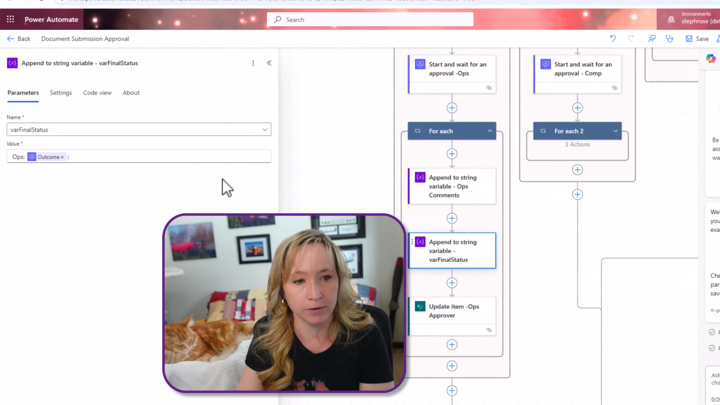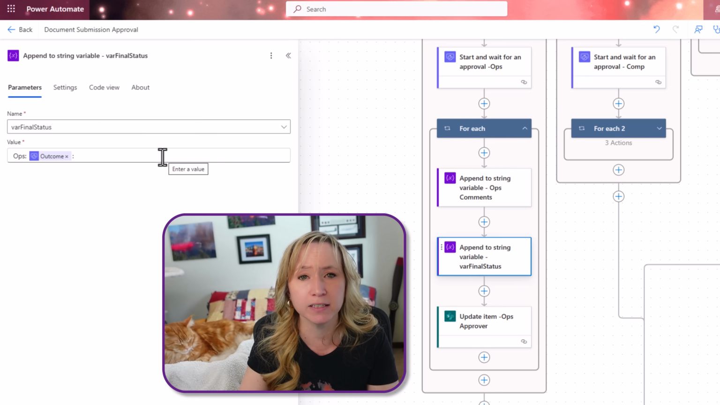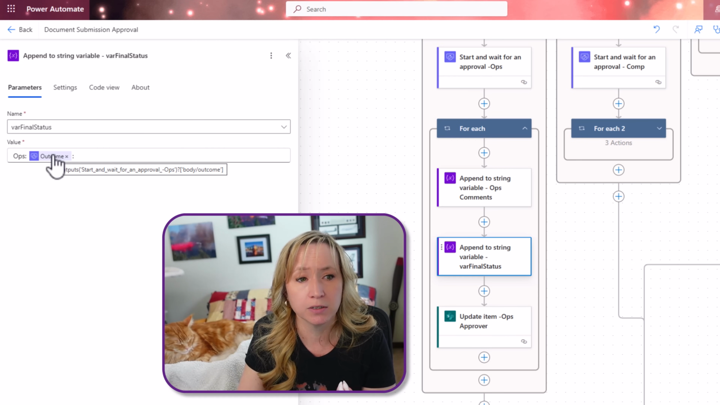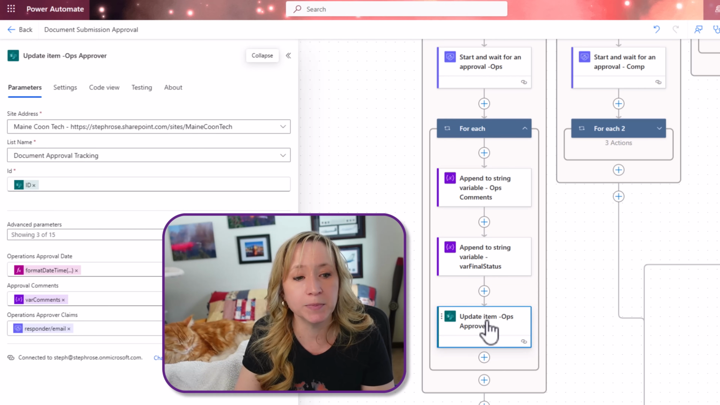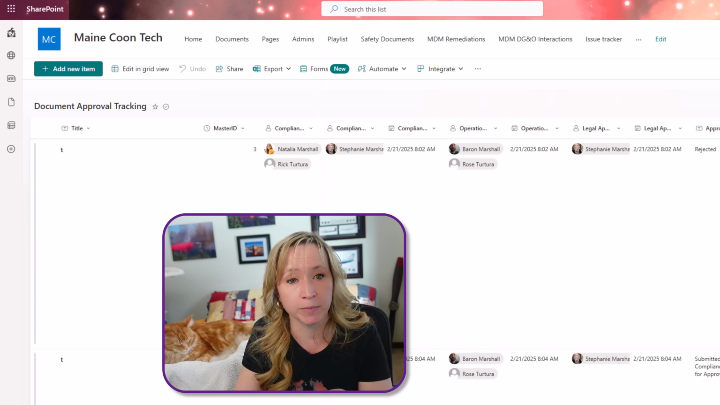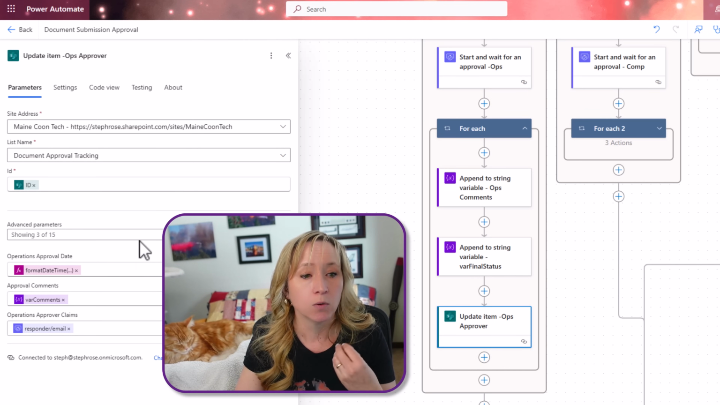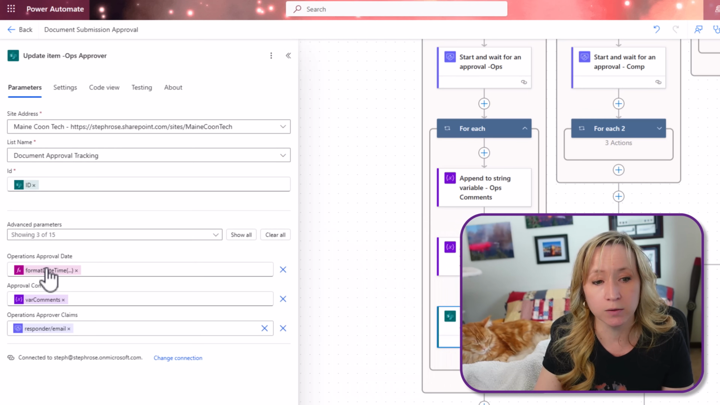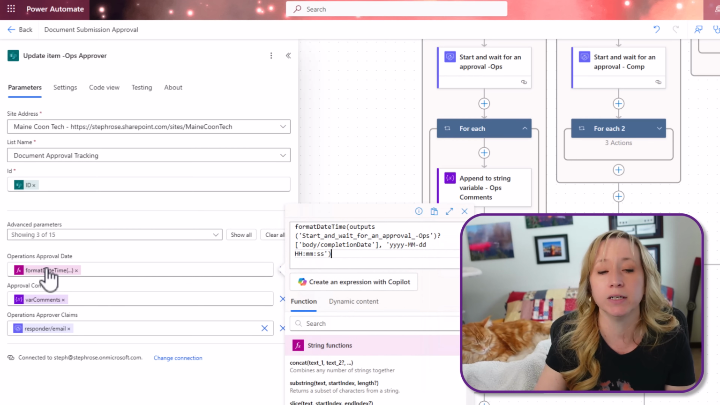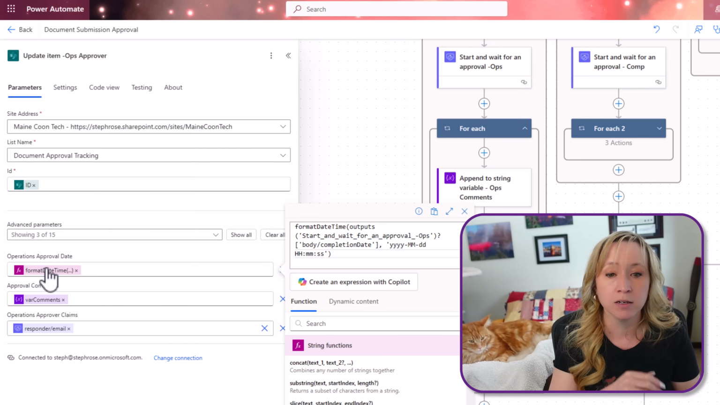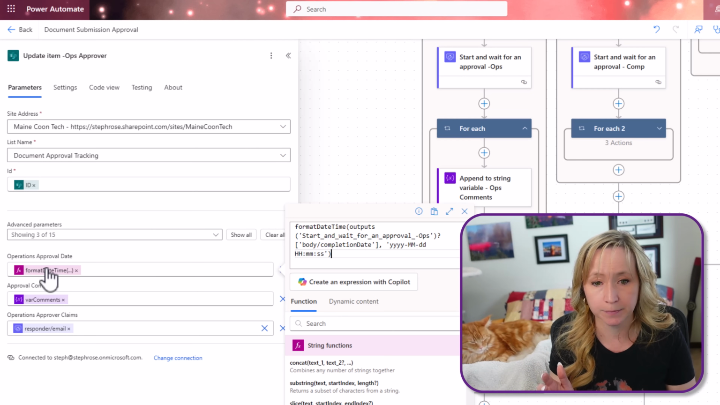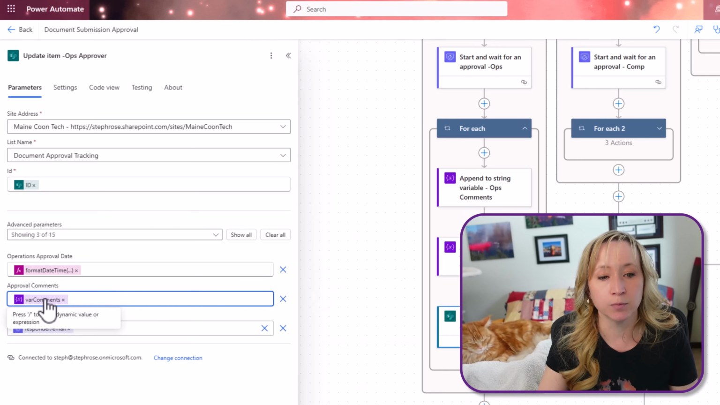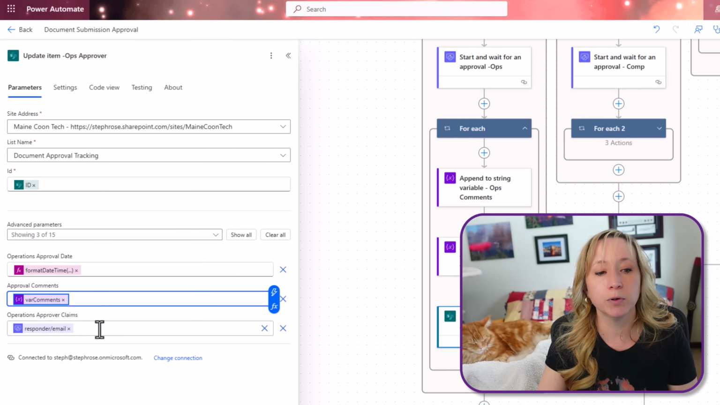The next one down is we're capturing the final status, now ops and the outcome. Did ops approve it or reject it? Then we're updating the item, the actual tracking item, not the main record, with the outcome of it. We are putting in the operations approval date, and we're doing some date formatting, giving it the format that SharePoint likes for year, month, day, and then hours, minutes, seconds. Then we're adding in the approval comments, and who did it.